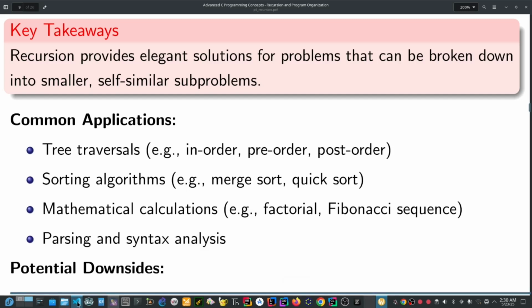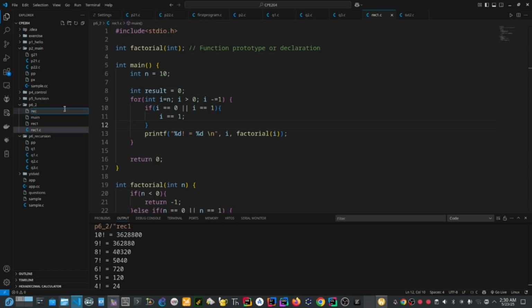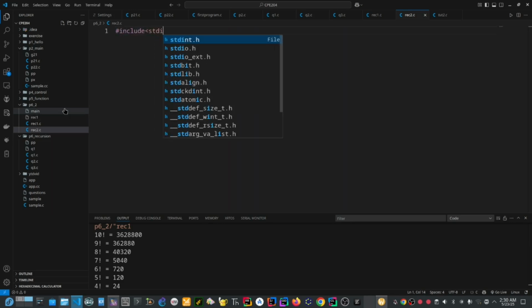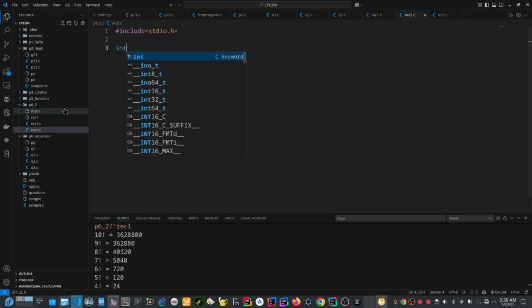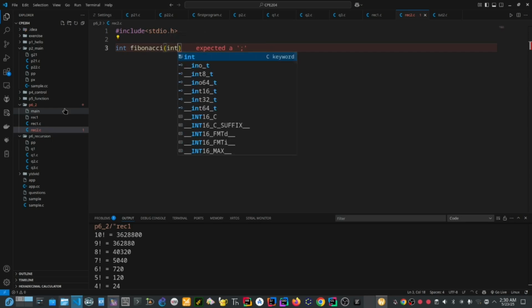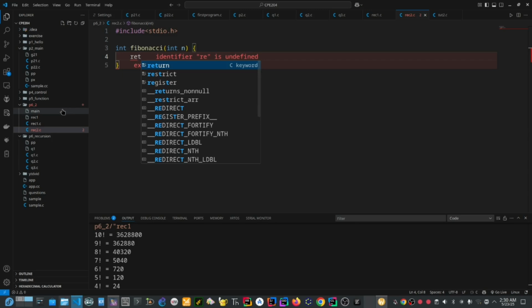Fibonacci series, just call it rec2. Oh, so sorry. We just need to do this. Okay, let's just call something here. Fibonacci series, which will take in our integer value n, the first value for example. Then I think I have the code here somewhere.